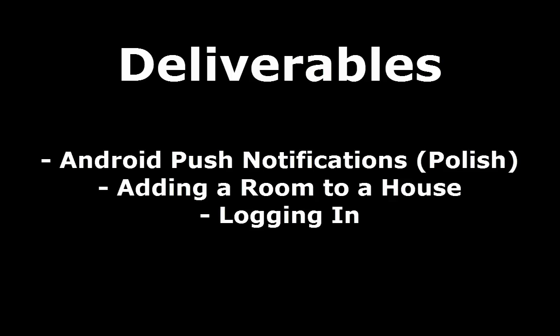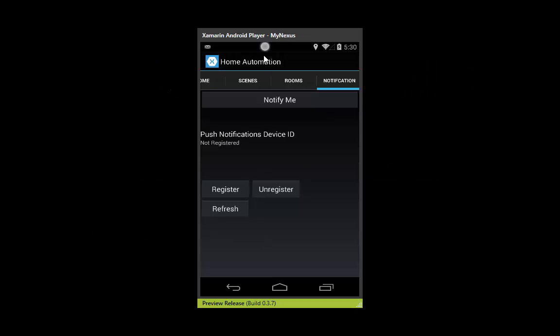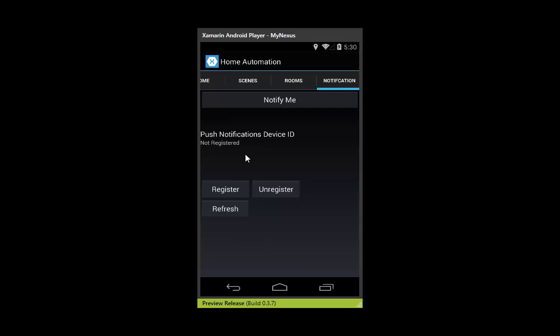So for this last assignment, my deliverables were Android push notifications, just really polishing, getting that finished, adding a room to a house, and then logging into the system through that. So for the first deliverable here, we're going to be looking at Android push notifications, registering and unregistering for Google Cloud Messaging services. So really what we're going to do here is just register and then unregister and register again.